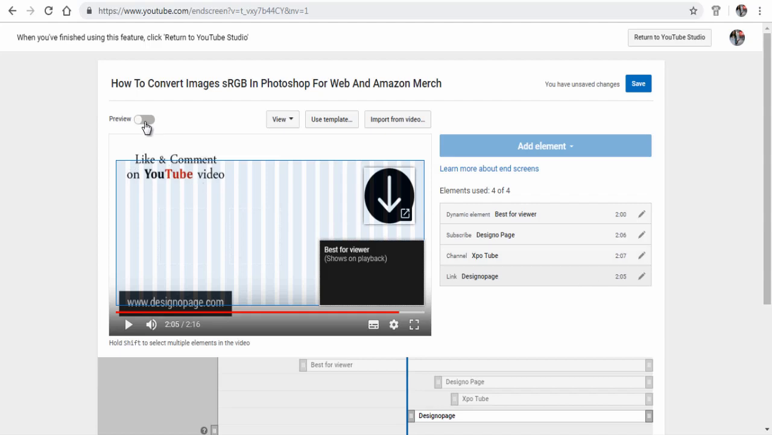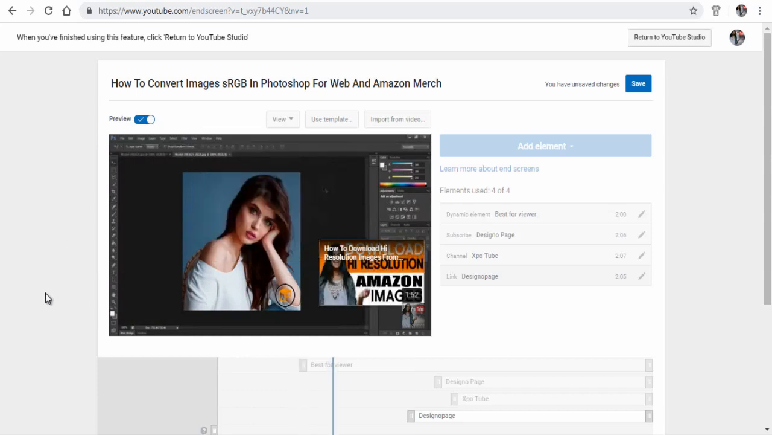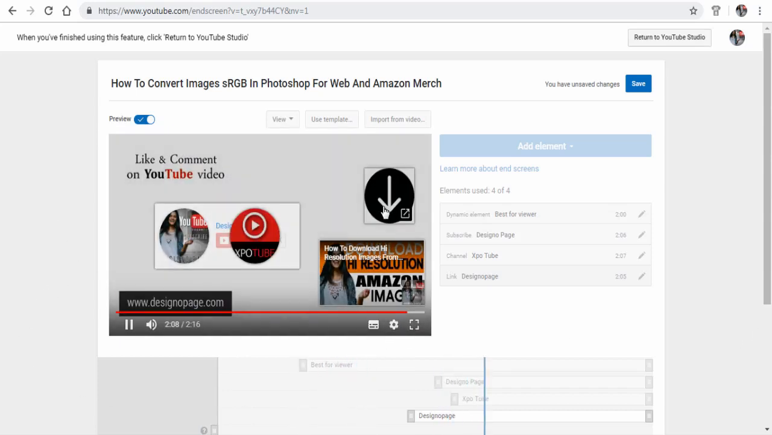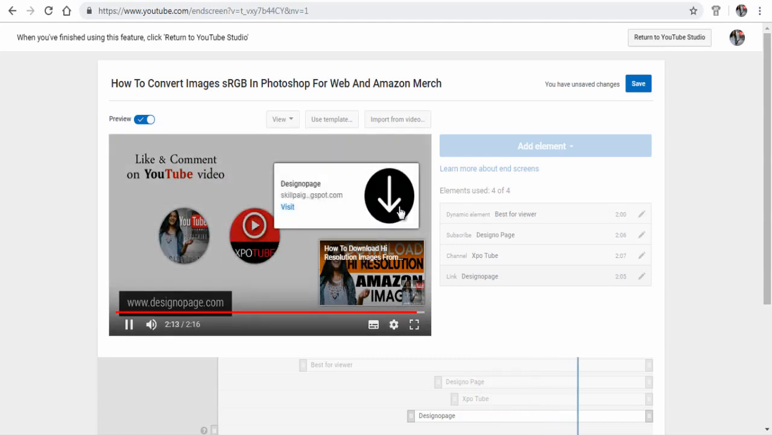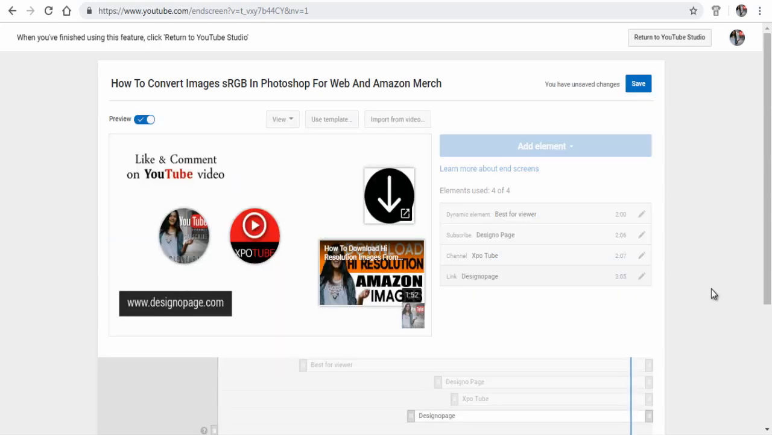You can preview the end screen annotations by clicking this preview button to edit them accordingly. And finally, click the Save button on the page. Viewers viewing this video will come across this end screen annotation and if interested could click and view this video. With this, we come to the end of this video tutorial.